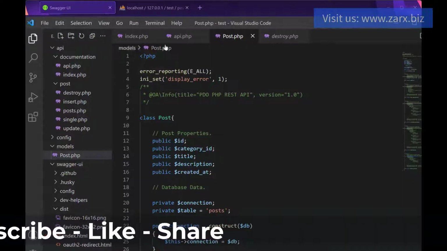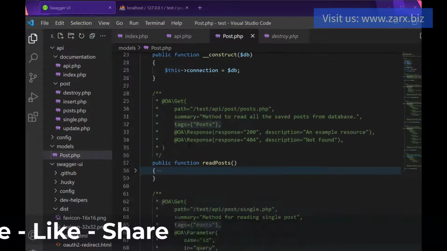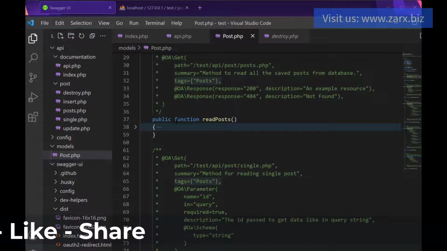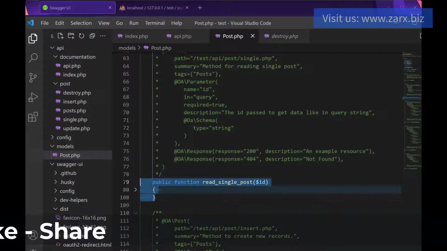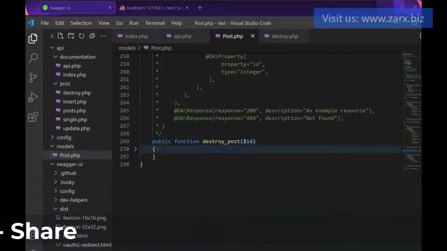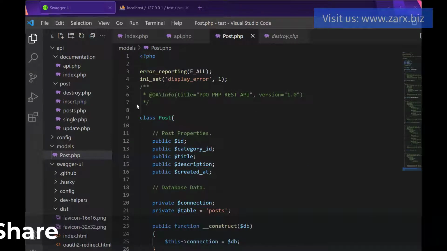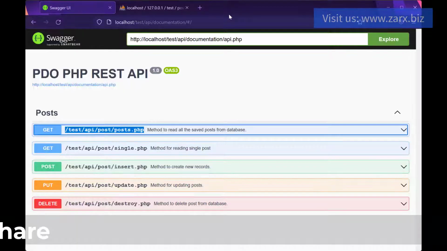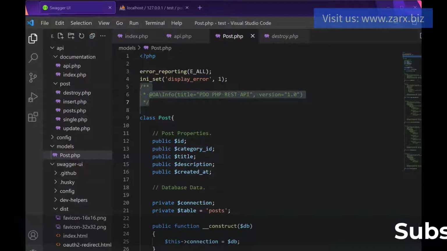Back in the code I have this post.php, and if you remember, this is the main file where we have the functions for all of our API. If someone wants to go to all posts, this is the function that is working. Then we have the single read function, then creating a single record, and after that updating, and last, destroy post. If you remember, in the last video we mentioned these comments on top and these annotations, basically making it available to Swagger, and that's what it is reading here. And when we need to work with security, we are going to deal with this again.